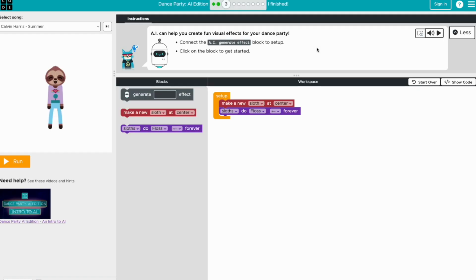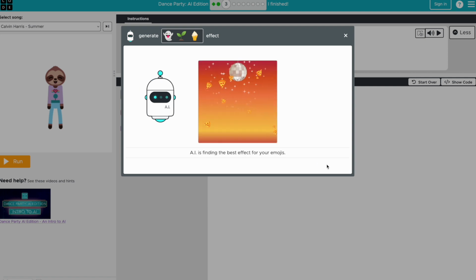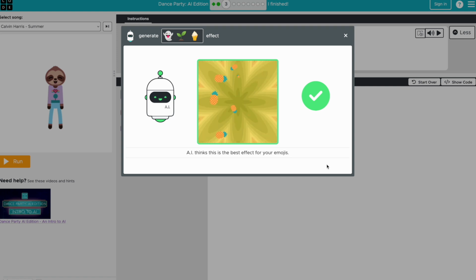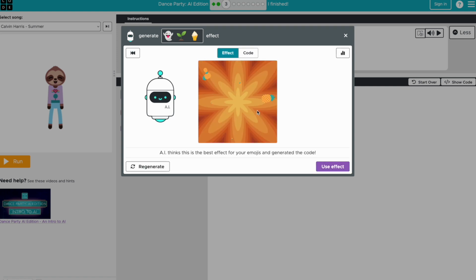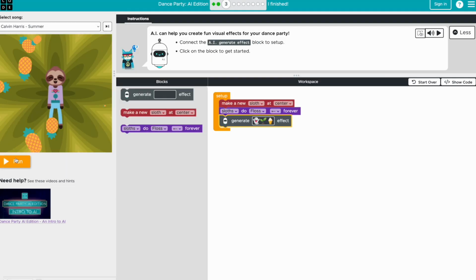Starting from here, we now have a generate effect AI block. The instruction for this level is to use that block. So we're going to drag that in there, and when you click on this box, you can see this white highlight come up, and when you click on it, you can see that we're able to generate an effect, which is a background for this video, by selecting some emojis. We can just select any 3 emojis, and based on this, the AI is going to generate an entirely new effect for the video. So this is the effect that we have, and if you want to regenerate it, we can click here, but we're going to click on use effect for now.